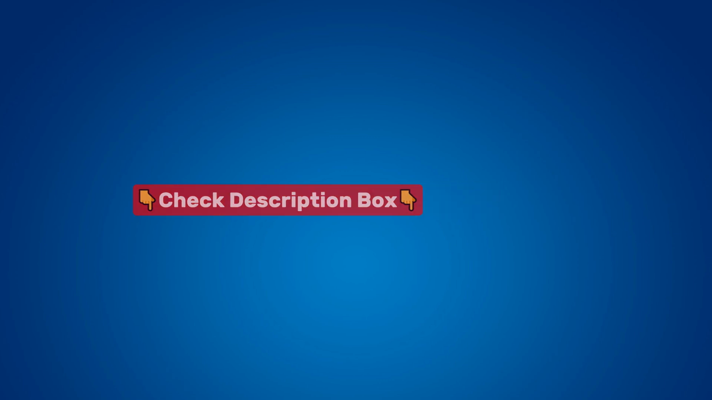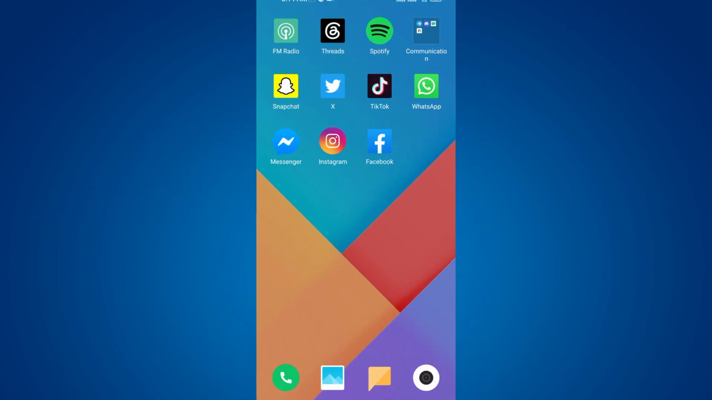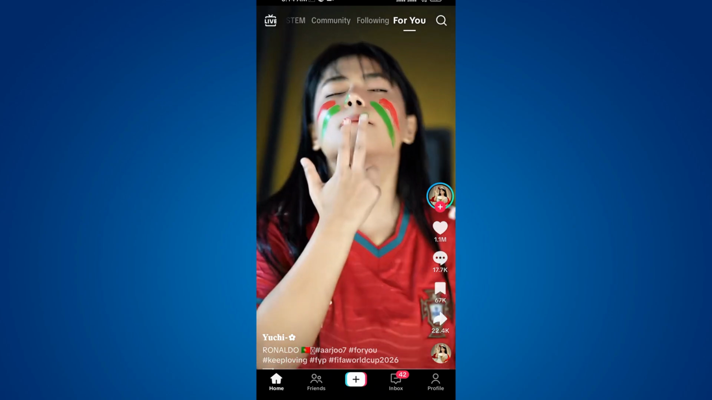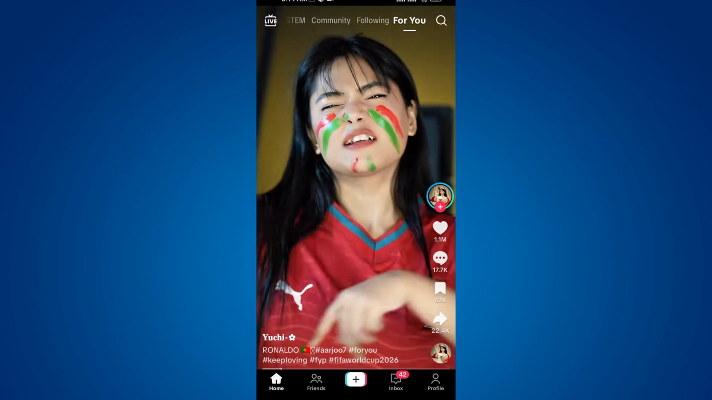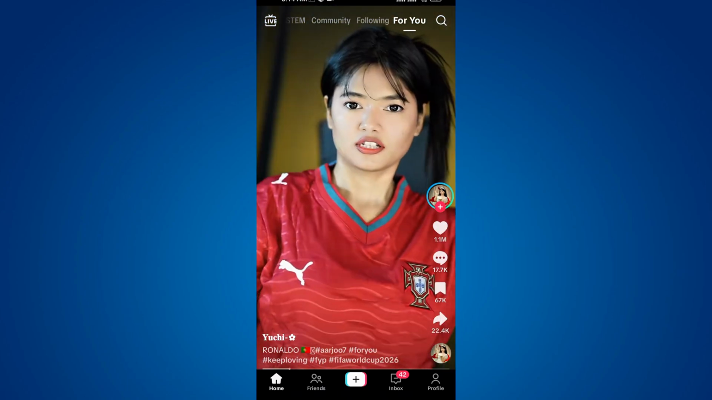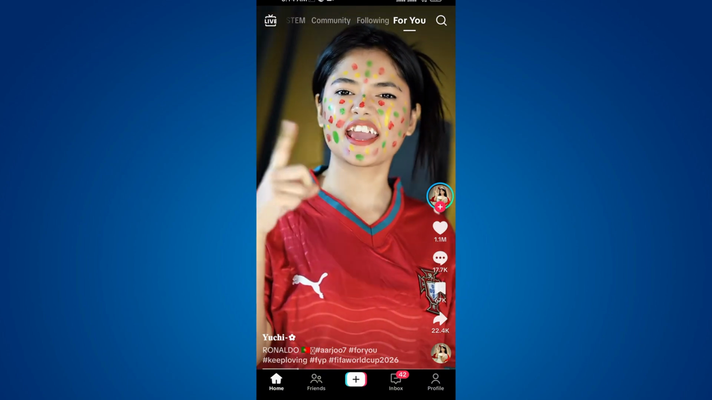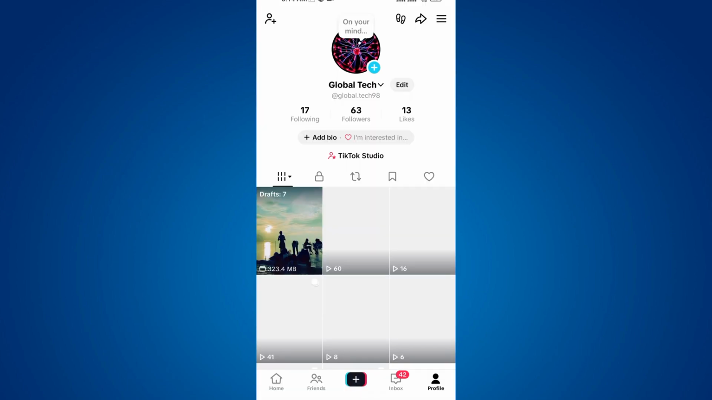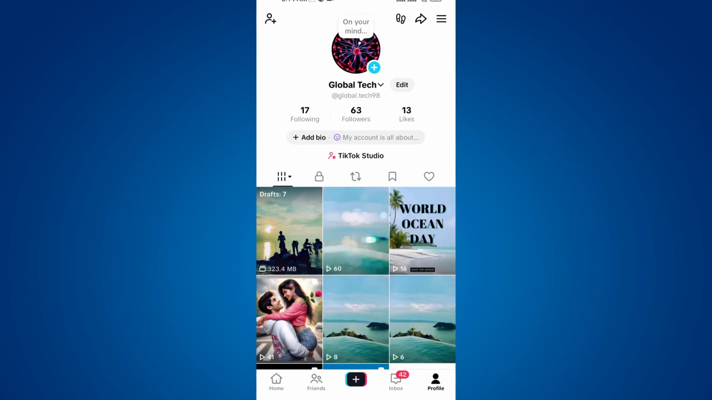To see your watch history on your TikTok account, first, open the TikTok app on your mobile device. Once you are on TikTok, make sure you are logged into your account. Then tap on the profile icon in the bottom right corner of the screen. Now tap on the three horizontal lines menu icon in the top right corner.